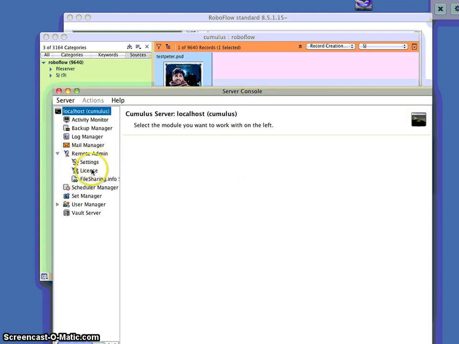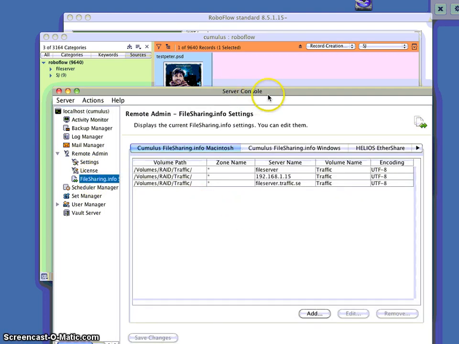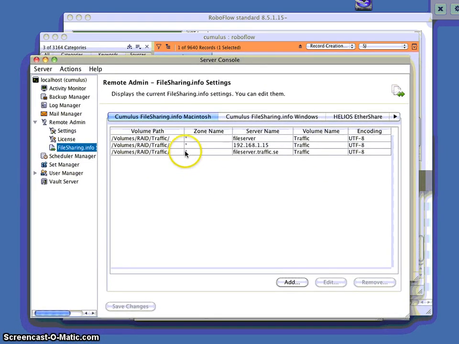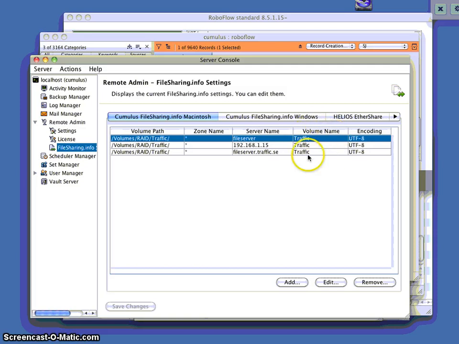If you have a look here in file sharing, you see that I created a volume path called volumes RAID traffic. This is the way you see it on the RoboFlow server. And then we are telling it to translate that into the way it is seen on the client. On the client it is seen as a volume called traffic. Behind the scenes for that client computer it's /volumes/traffic, but the volume name is traffic.